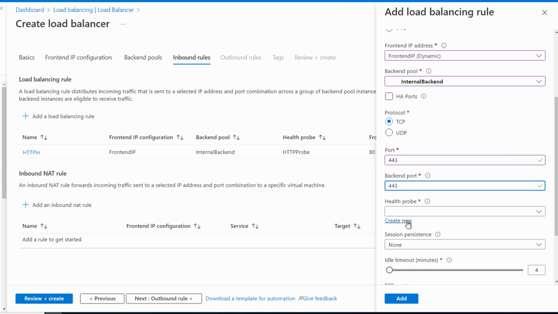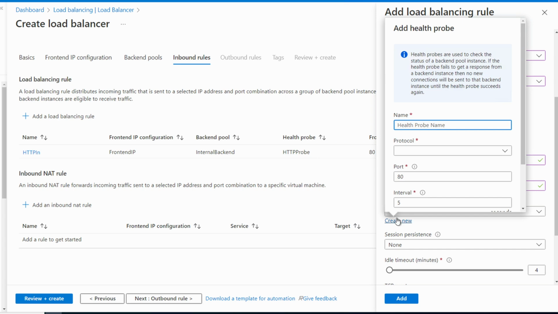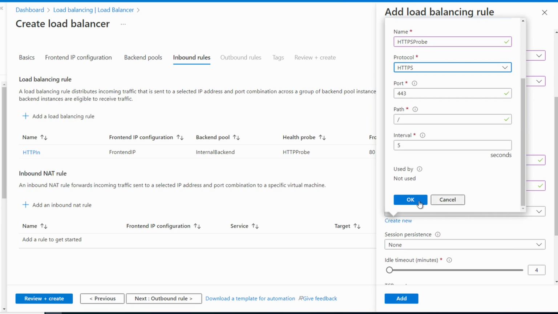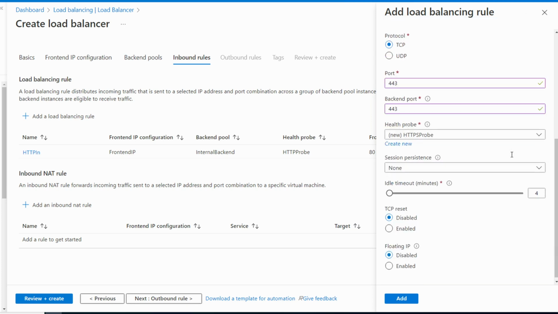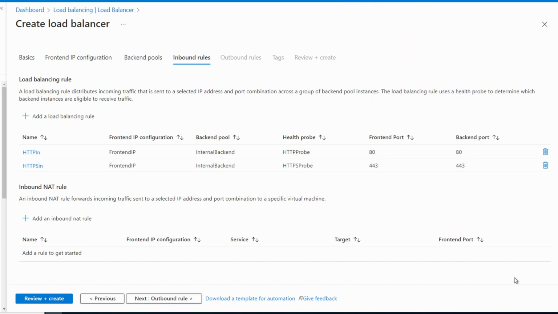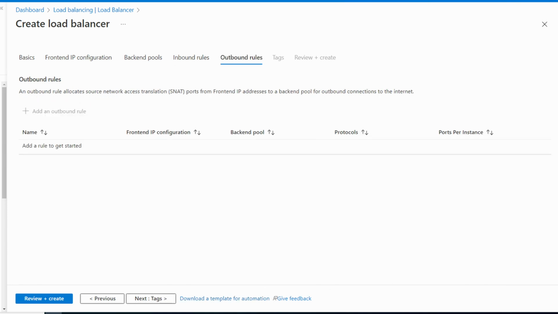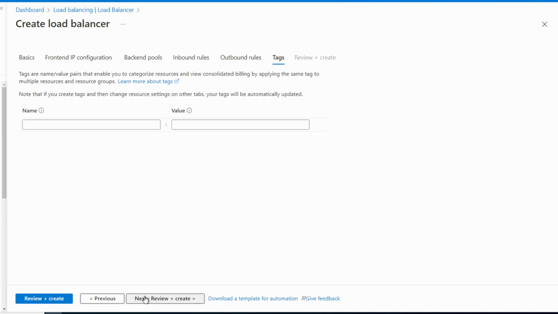We'll create a new health probe. We'll call it HTTPS probe. Set the protocol to HTTPS. We can leave the rest and click OK. And add. Go to outbound rules next. Outbound rules are only available for public load balancers. Go to tags, add tags as needed, and go to review and create.